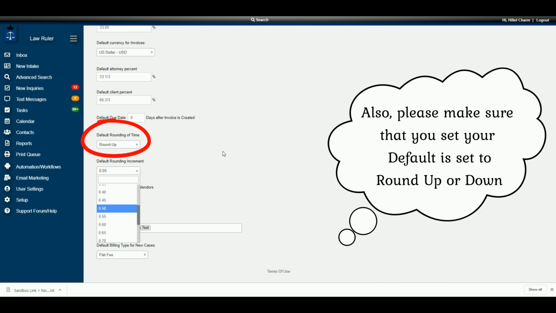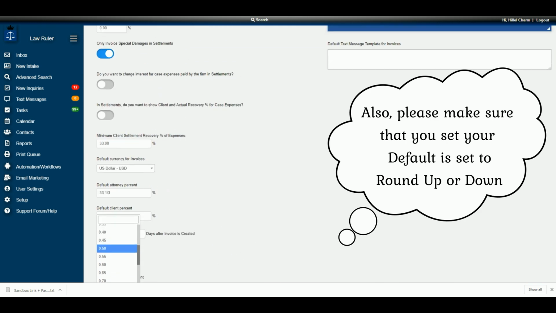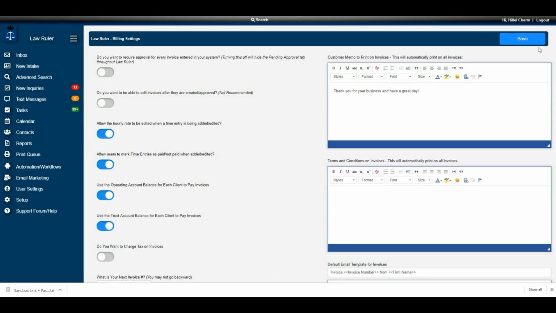Once you've completed configuring your time entries, you want to navigate back to the top of the page and click Save to apply your configuration.